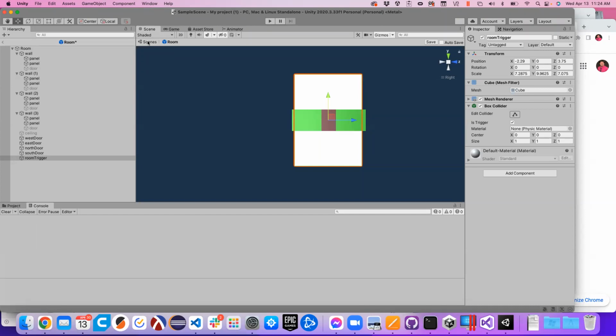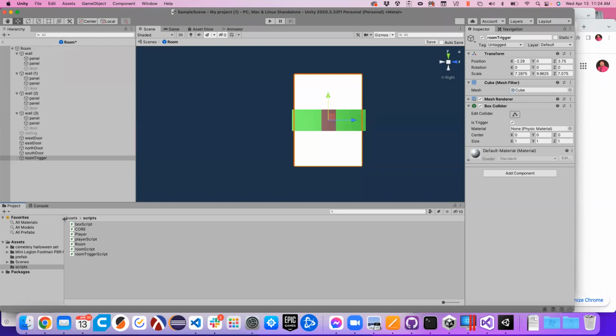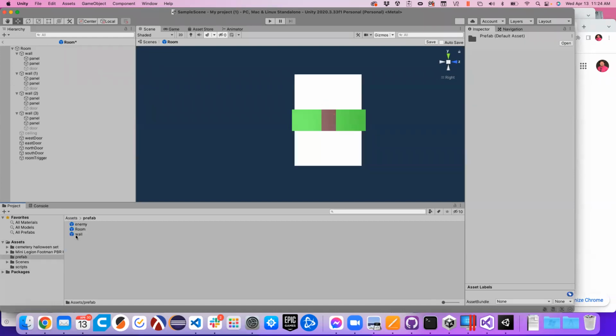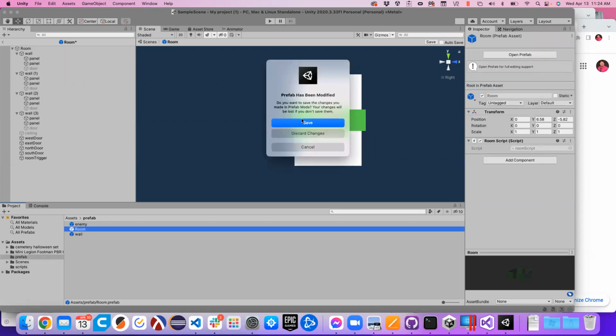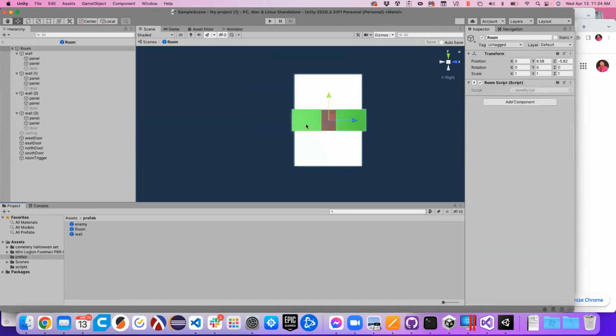Go back to my room prefab. Oh, I didn't actually add the script to it either, but it's still concerning that it's not showing up in white. So here's my prefabs. Here's my room prefab. I'll go ahead and save. Maybe that's what I didn't do. Maybe I didn't save, and that now has it on all the other ones.